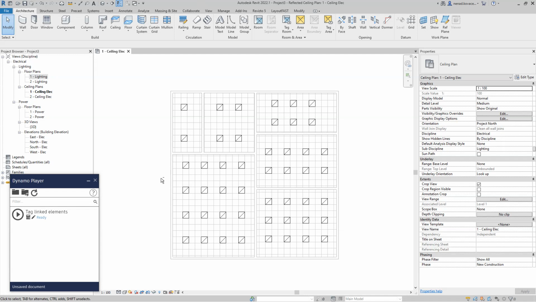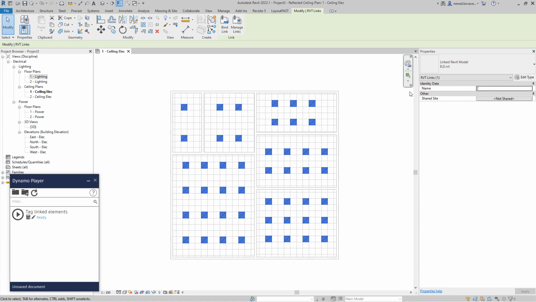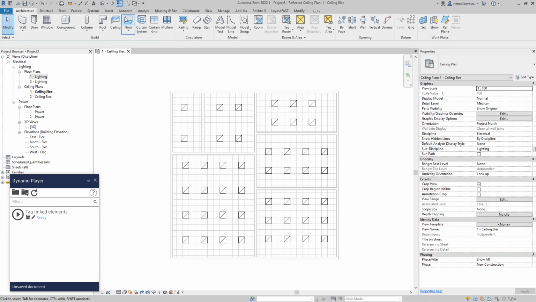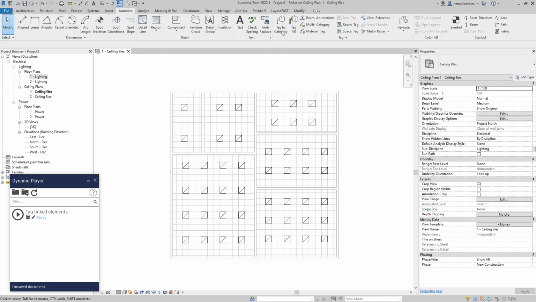Hello everyone, welcome to another video, and this time I want to show you how you can tag all elements even when you have the elements in the Revit link model. So if you have a need to tag the elements which are not inside your model, they are in some Revit link file, you can also do that, but with a native Revit command tag all, you cannot do that.